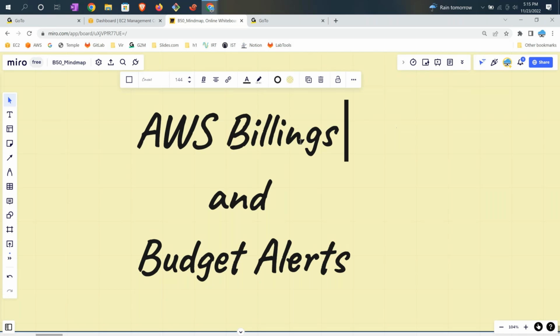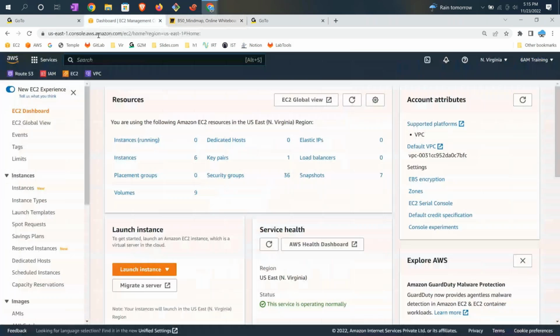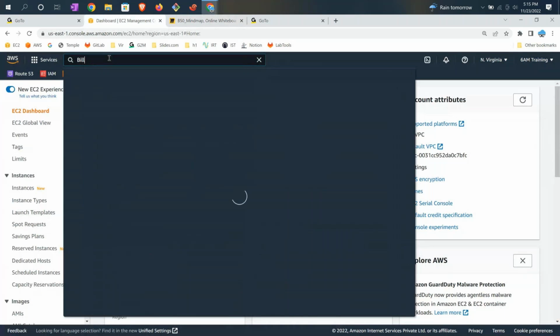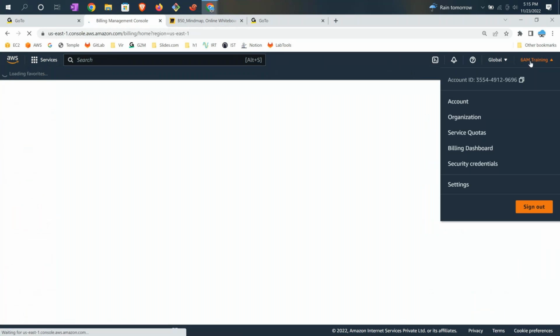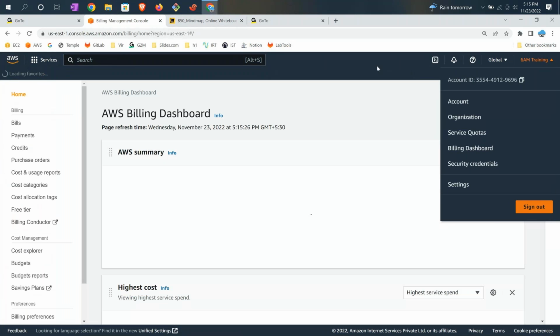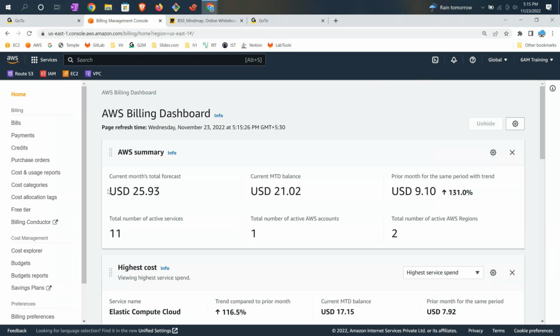So one way to do that is, first, let's go to the billing dashboard. Here you can search for billing. I have signed in as a root user. Right now my current bill is $25, and the forecast is 25.93. This is the November month billing. And if you want to see my overall bills, you can see them.